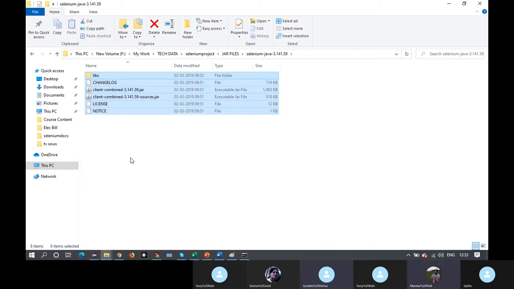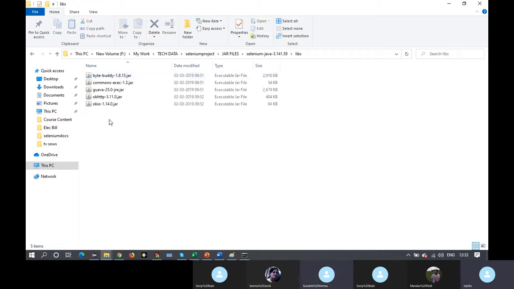Okay, done from my end. Yeah, extract it. Just check my screen if you're able to see this. Yeah, same. I won't be extracting because I already have done that. Check in the lib. There are two jar files outside, and there should be 5 inside in the lib.